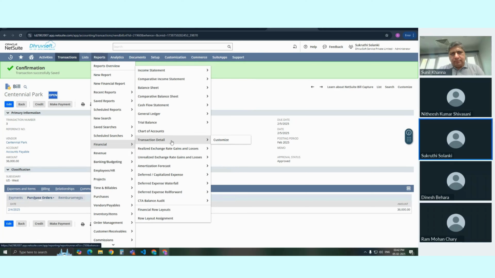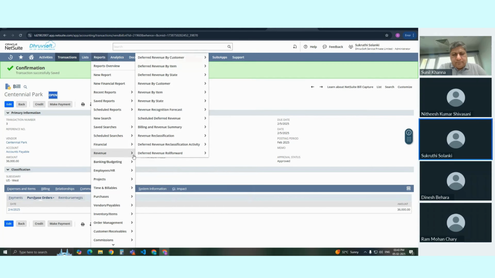Transaction details. Transaction detail is nothing but all the transactions which have been done, from starting to ending. You can check all those transactions. You have realized exchange gain or losses, unrealized exchange gain or losses, amortization forecast, deferred and capitalized expenses, waterfall deferred expenses. Then you have in revenue, revenue by customer, by item, by state. Like if we have multiple companies or multiple stores in different states, you can see that revenue by customer, revenue by item, state, forecast revenue. So all these reports will be there.